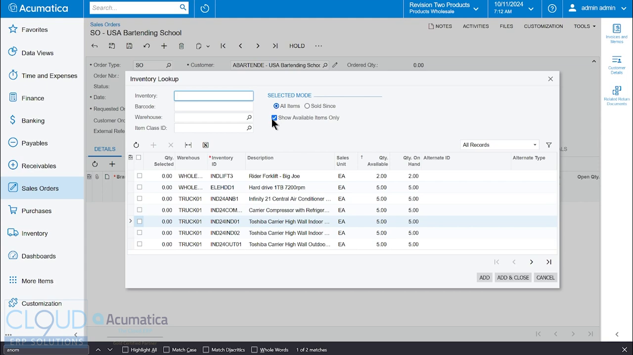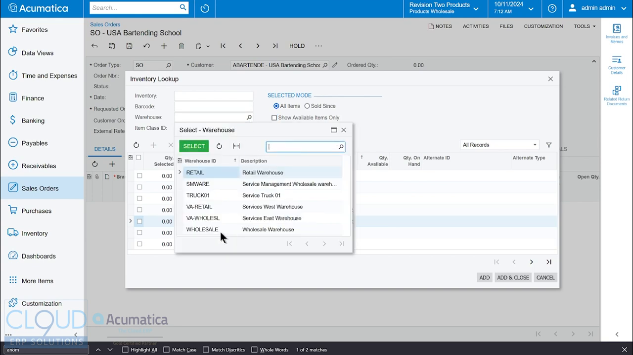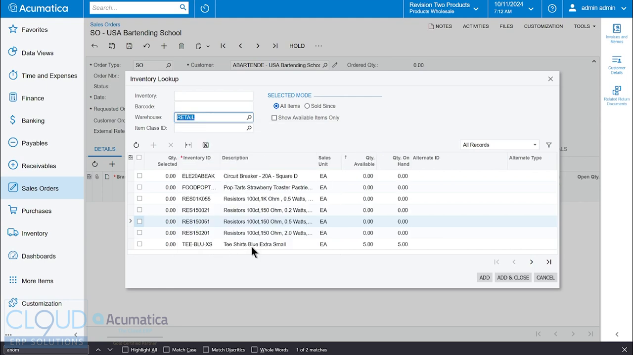And we have a checkbox here that says Show Available Items. In this case, I'm going to uncheck this and find an item that has zero in stock. And I'll select one single warehouse. As you can see here, we have multiple warehouses. So I'm going to select, for example, our retail warehouse.